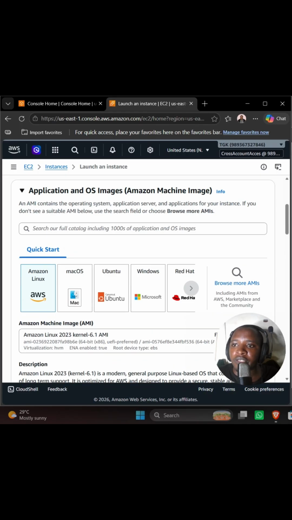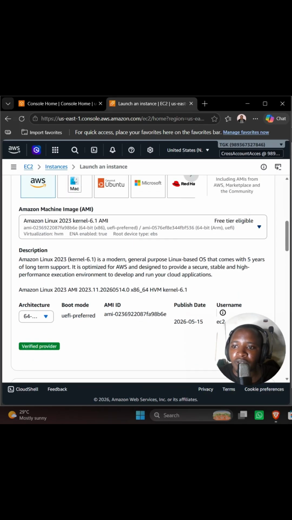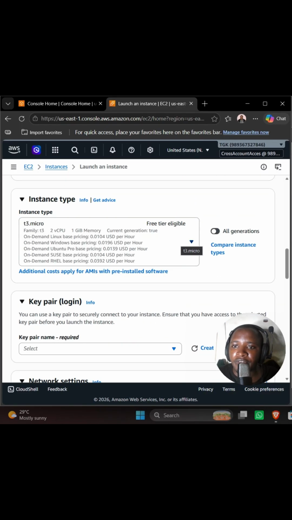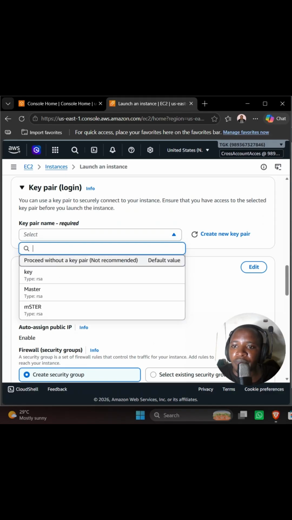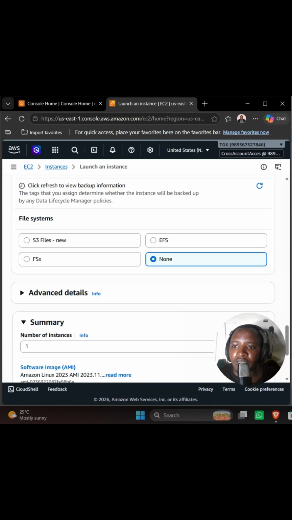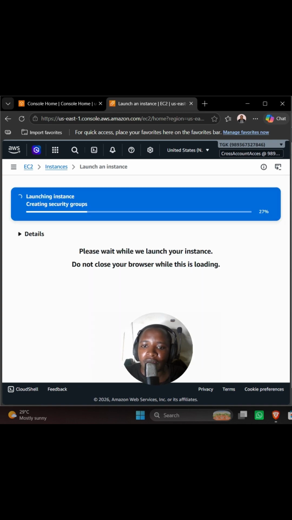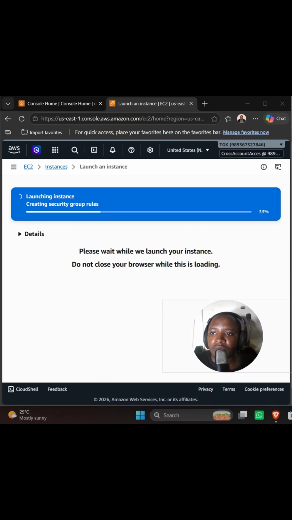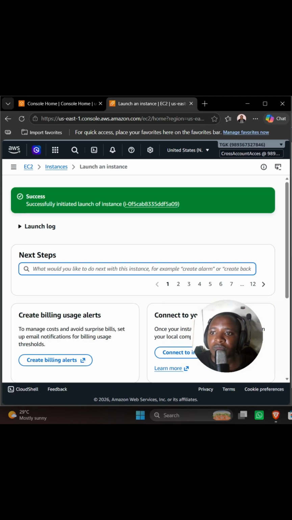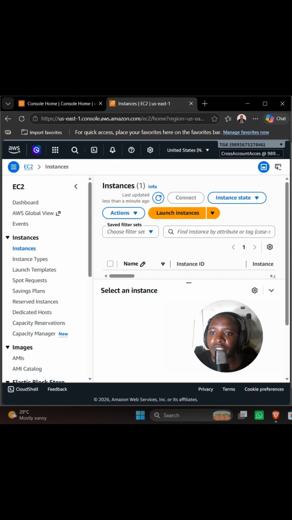Then for the AMI, I'll select Amazon Linux. Then everything I'll leave to default. Proceed with no key pair, since it is just a test. Then after that, I'll just launch the instance. As you can see, it is creating the security group, launching initiation, success. So it really worked. The instance is already in the running state.